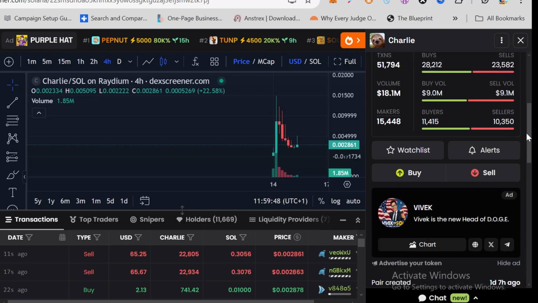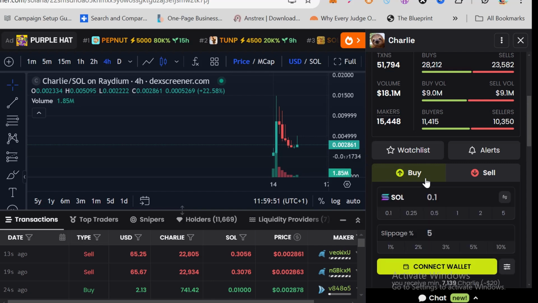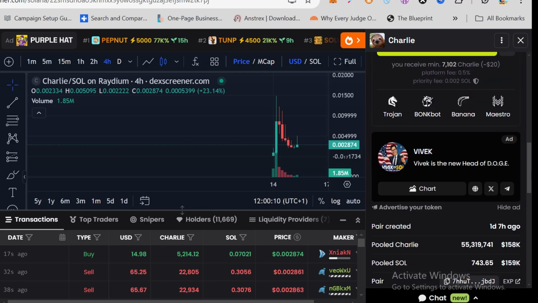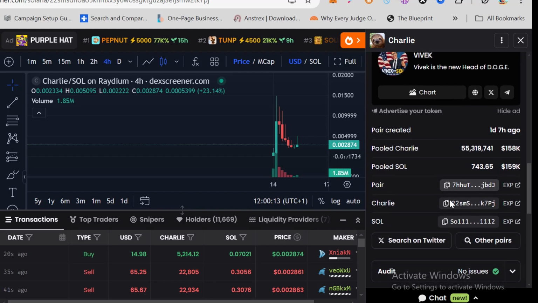For me to buy this, all I need to do is click on buy. Once you click on buy, you connect your wallet. You connect your Phantom wallet to Dexscreener. If you have a Phantom wallet, you just connect it and buy it. If you have already started interacting with meme coins on Raydium or any other DEX, it is so simple. Or you could copy the contract address by scrolling all the way down. Here is the contract address. Once you copy it, you go to Raydium or Meteora and buy it yourself.